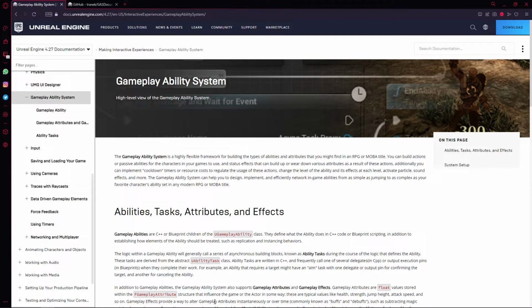That means whenever you're thinking of multiplayer games like a MOBA title or RPGs, it is super easy to implement and efficiently network your gameplay abilities. But it works for any sort of game, like shooters, RTS, or something like that. It doesn't matter actually. And in this training, I'll show you a simple ability, the sprint ability.